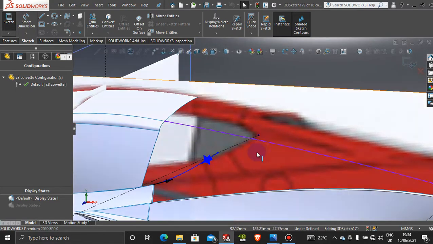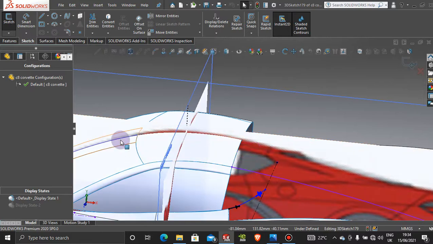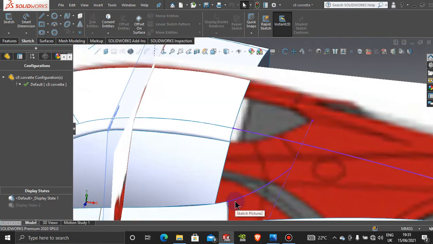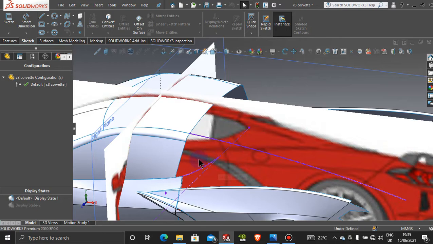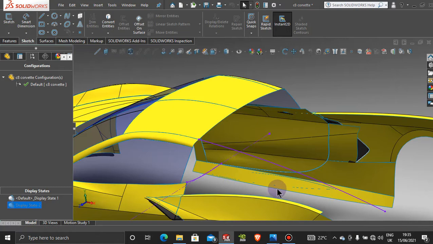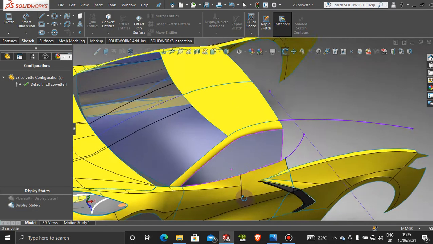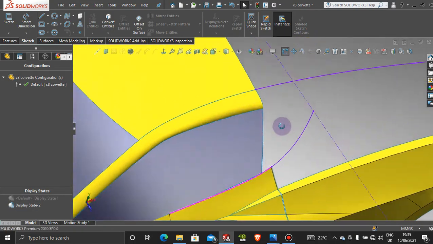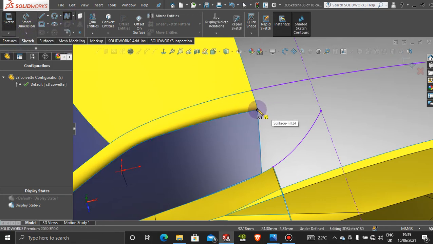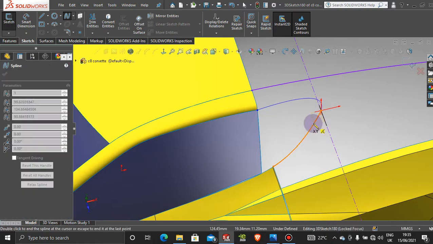Okay, so once we have that line determined, then we can exit the sketch. All right, and then let's jump over to our second display state here. And then we're going to grab, of course, you already know what I'm going to get, and it's going to be a spline from this point to that point.